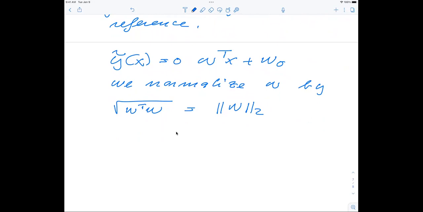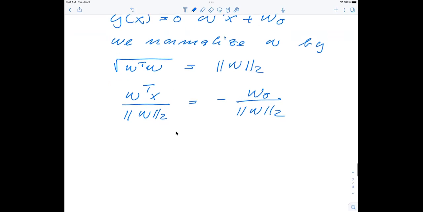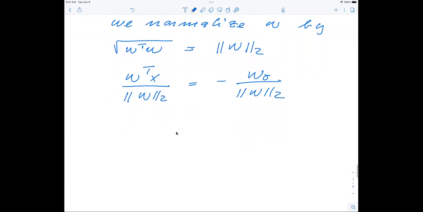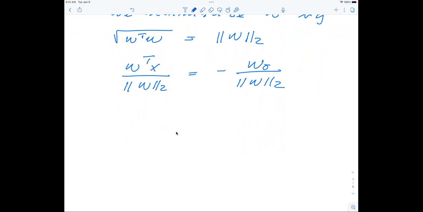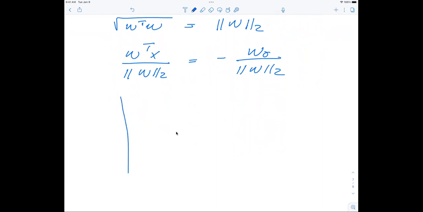So that means that when I look at this quantity as 0, I can rewrite w transpose of x divided by the norm here equal to minus w0 divided by the norm again. So when we now look at a general vector, we can actually construct a general vector in terms of this orthogonal vector plus something else. So let's take another look at the drawing which we made previously.